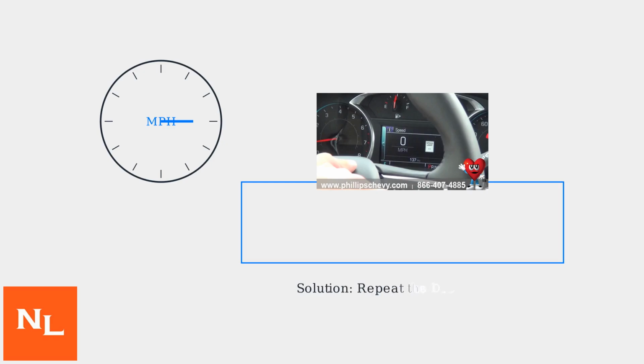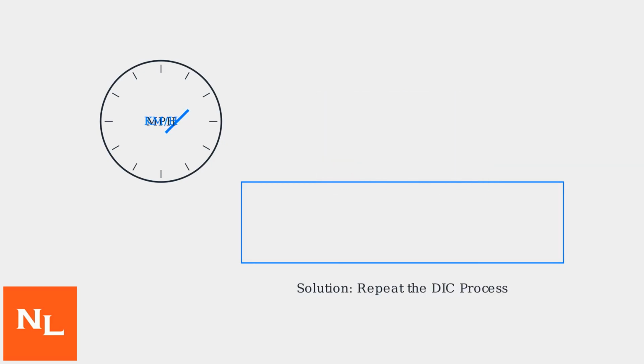The solution is simple. Just repeat the unit change process through the DIC menu. Navigate back to the unit setting and select metric again. The change will take effect immediately.